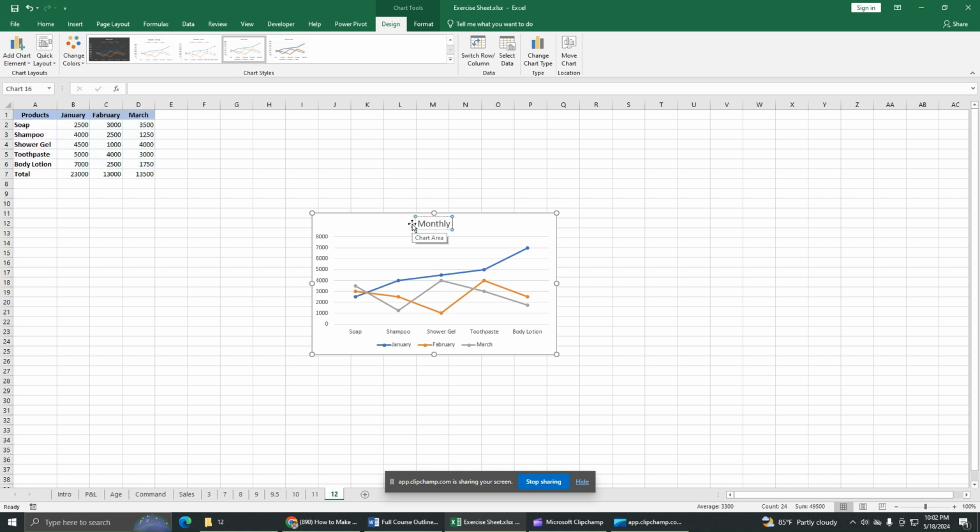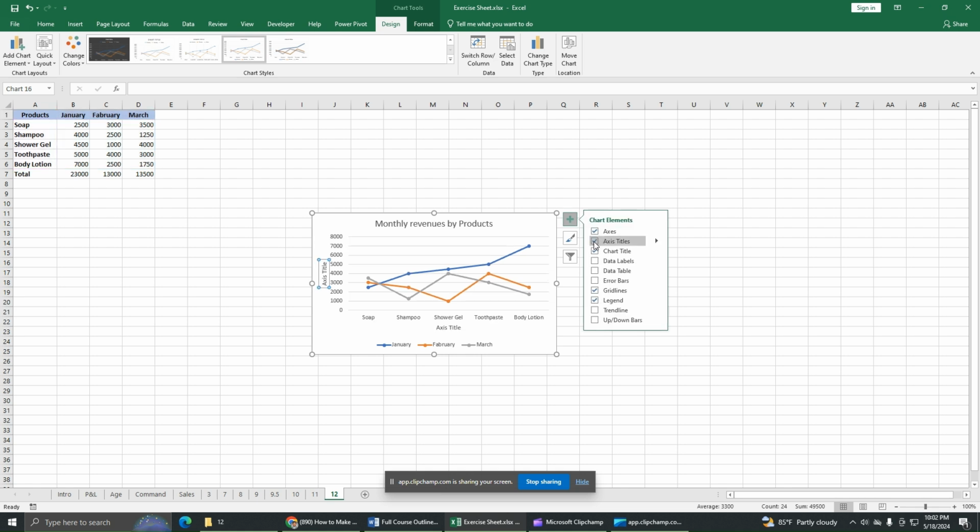Monthly revenues by products, any chart title we want to give. Then axis titles, give here revenue, and here products. Okay, we can move it here.